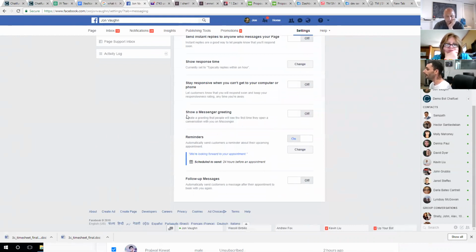This is your greeting right here. So you can set your greeting right here. It says show messenger greeting. You can turn it on and then give what your actual greeting is. I've already set mine, and you can see it if you look at the page.